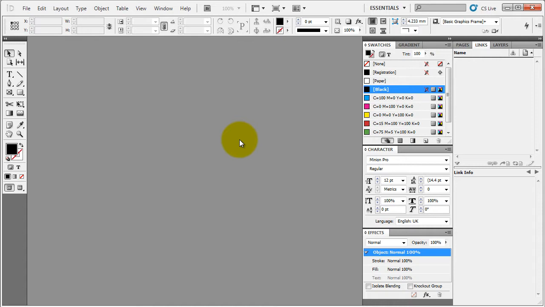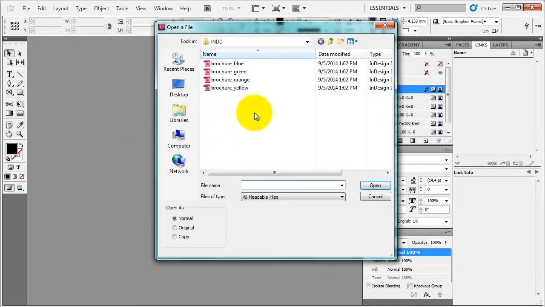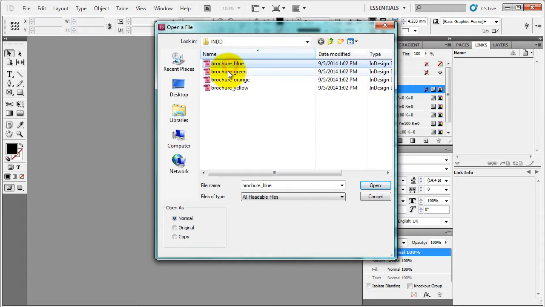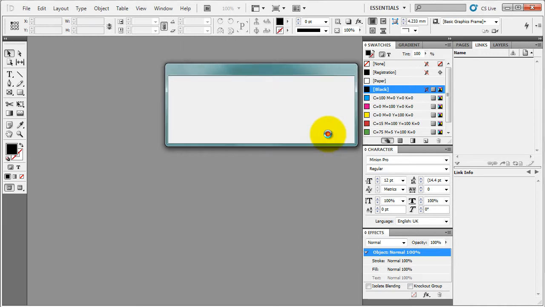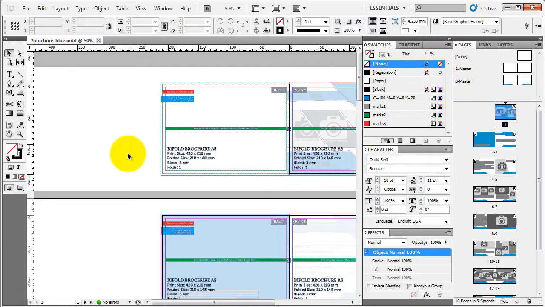Okay, so now once we have our Adobe InDesign open, we can open the file, going through File, Open. And since I already did this, I'm gonna just select, let's say, the blue version, opening it up. Now it is going to ask you whether or not you want to update the links. Go here and press Update Links. Once all the links have been updated, it will be opened up.